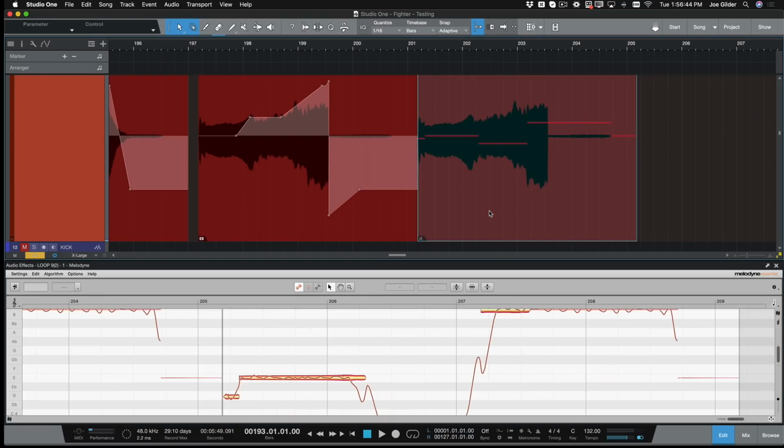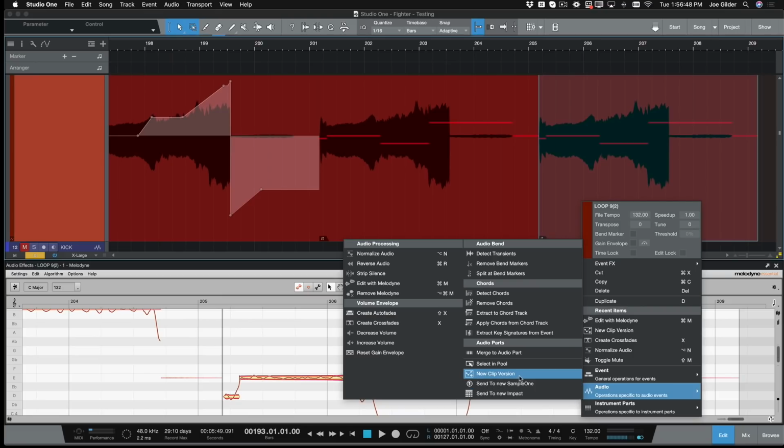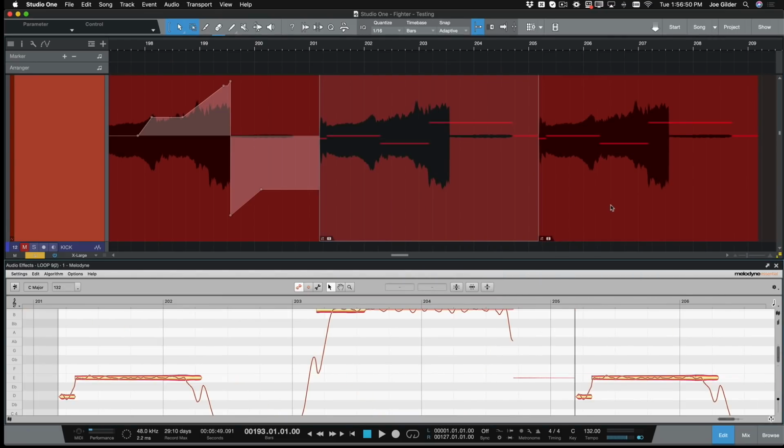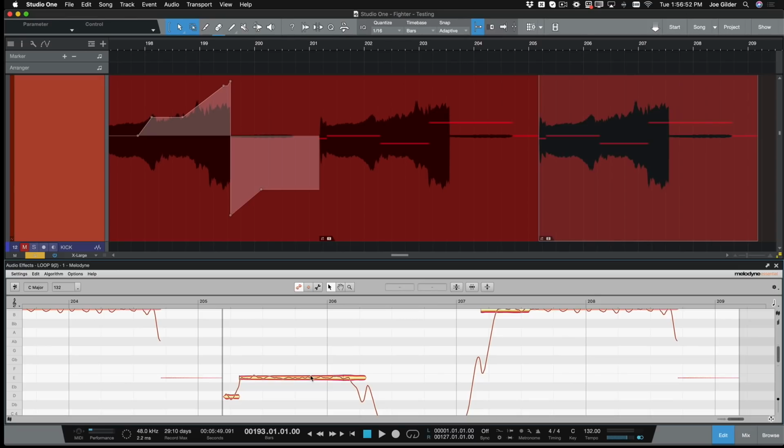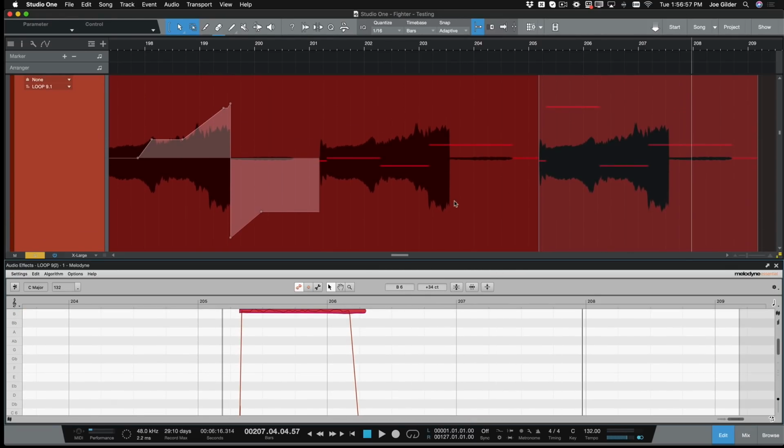Check it out. I just duplicate this piece of audio, and now I come down here and I say Audio, New Clip Version. Now I've got two versions of this clip. So I can take this one and I can make that one sound even better. And I've got two different versions of the same clip with Melodyne on them.